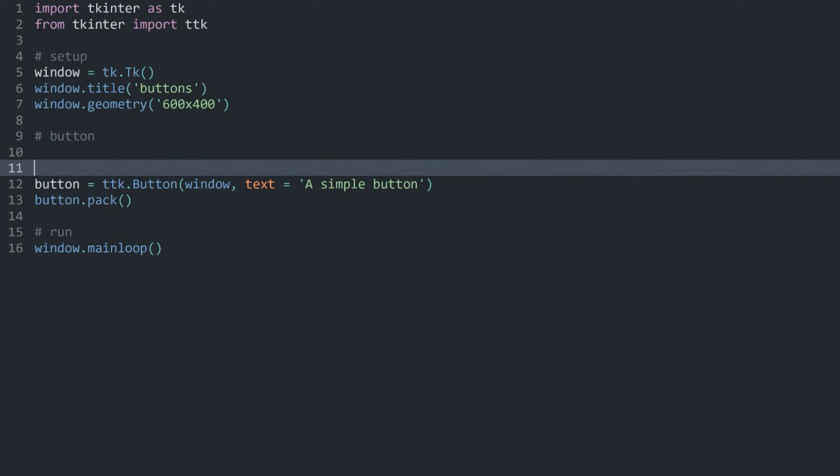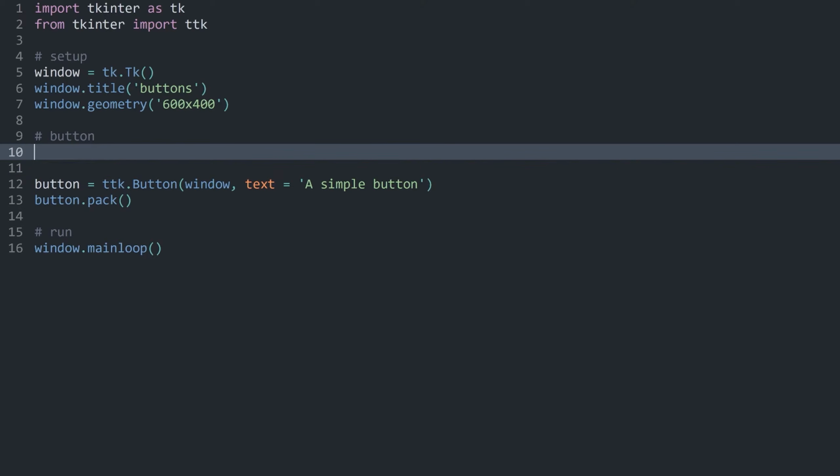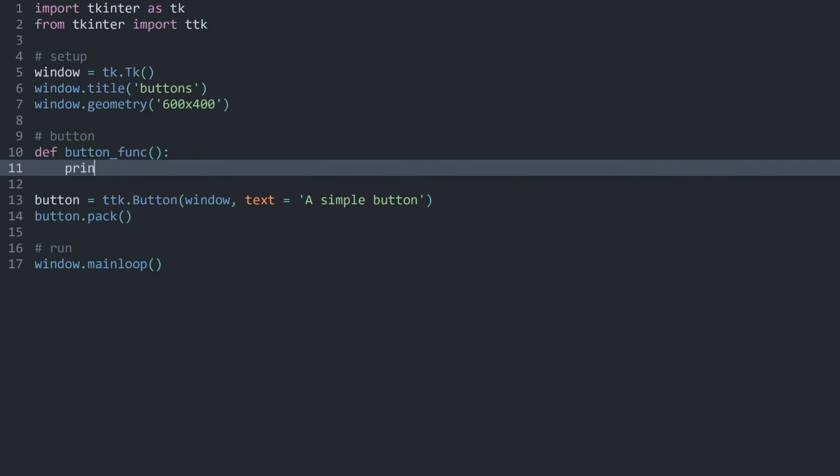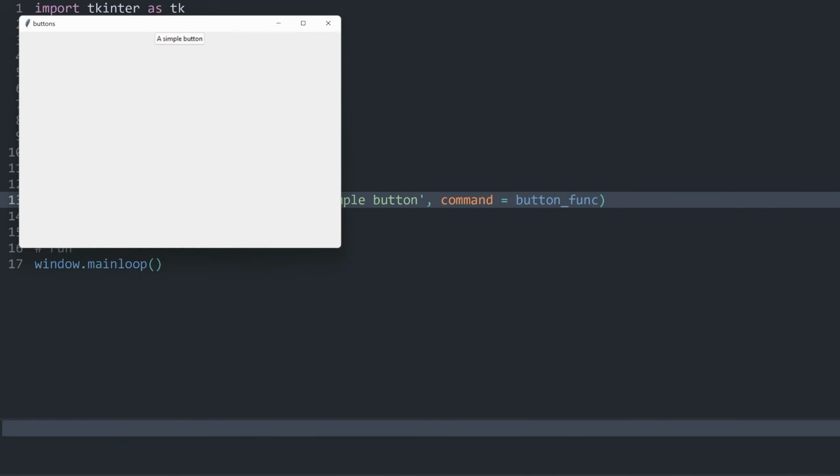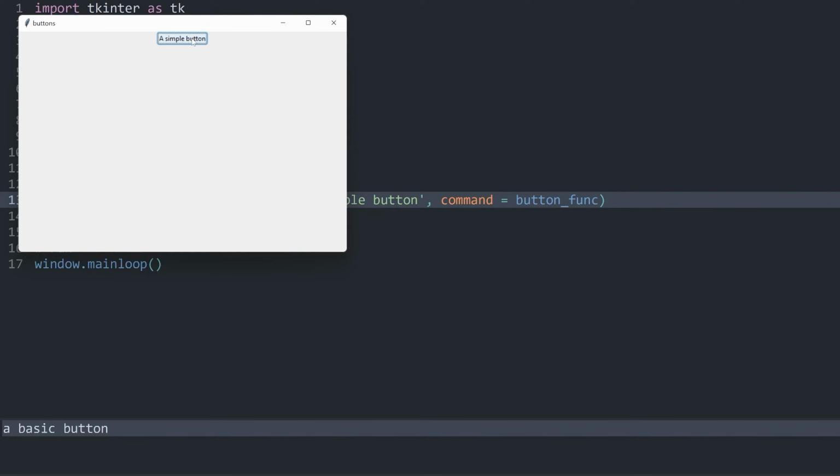And let me put the function right below the button so I keep everything organized. I want to create a function. Let's call it button_function. In here, we don't have any parameters, and I just want to print a basic button. This I now have to attach to this button via the command. So in here, I want to pass in the function. If I run the entire thing now, I can click on the button and we can see a basic button.